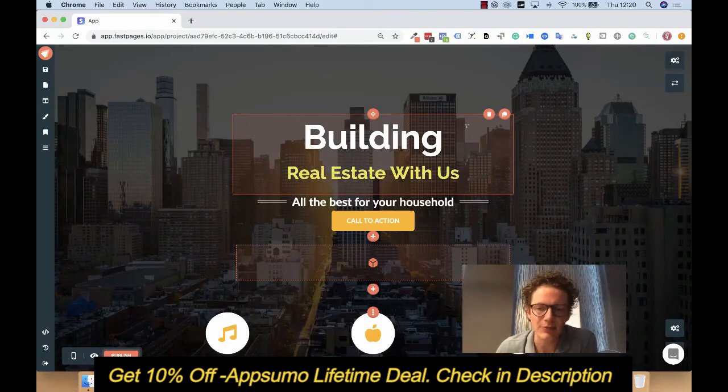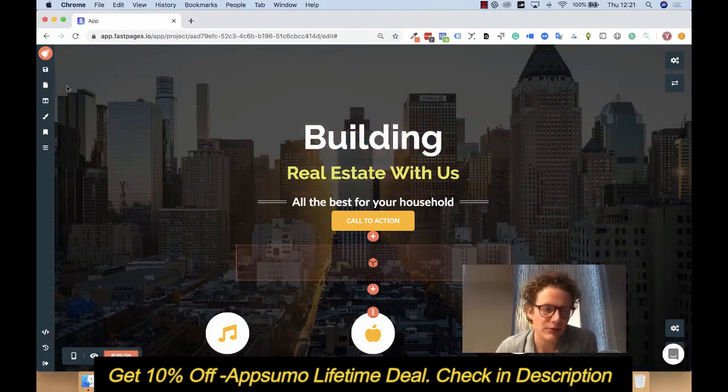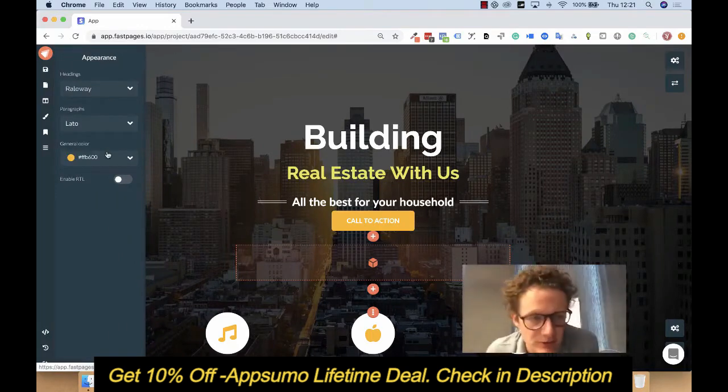So this is the page builder, and within the page builder it's just click and play. So you can easily change your text and change the settings of your text, change the heading, or you can even change the font. So we also have our general appearance, so you can change the font for all the headings, change the font for all the paragraphs, and also change your general color.